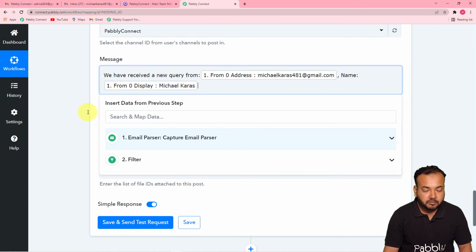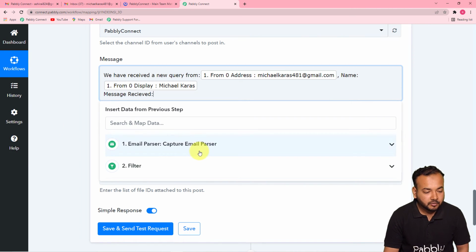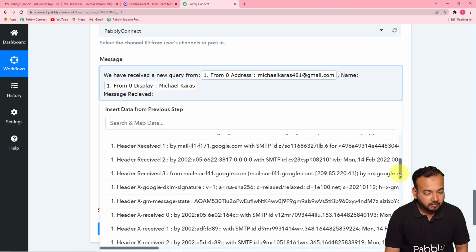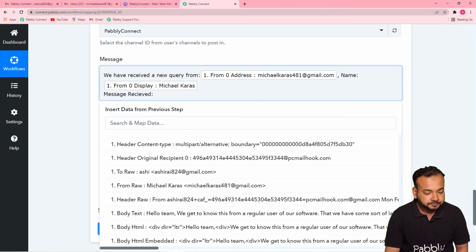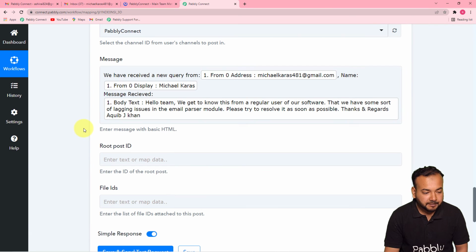And after that, I'm going to map the body text. So here I'm going to put an enter and I'll write message received. And now I'm going to map the message that I have received in the body text. So here is the body text. I'm going to map it.